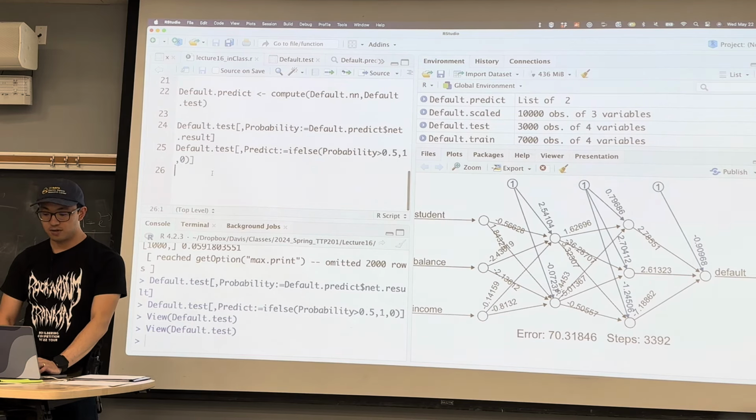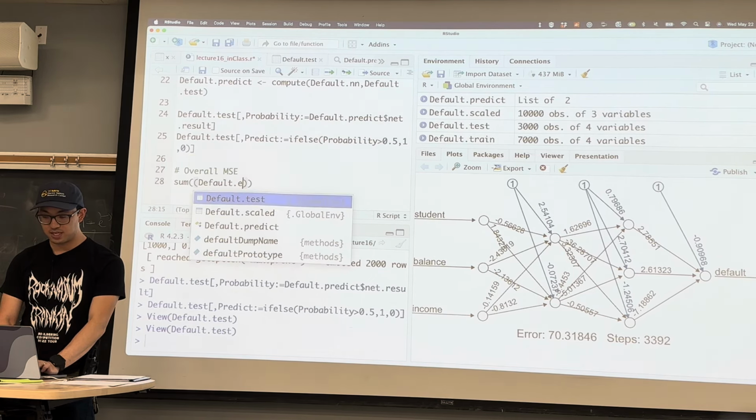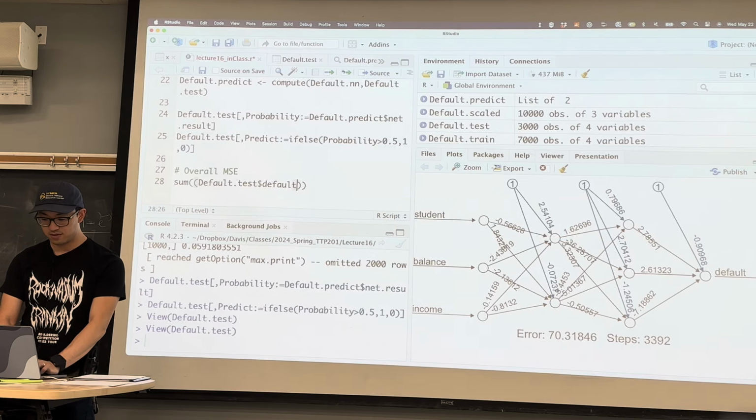Okay, so the overall MSE is the sum of default dot test dollar default minus default dot test dollar predict. So I'm manually calculating the MSE.